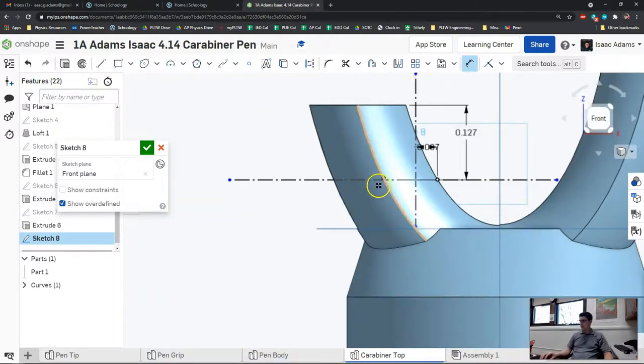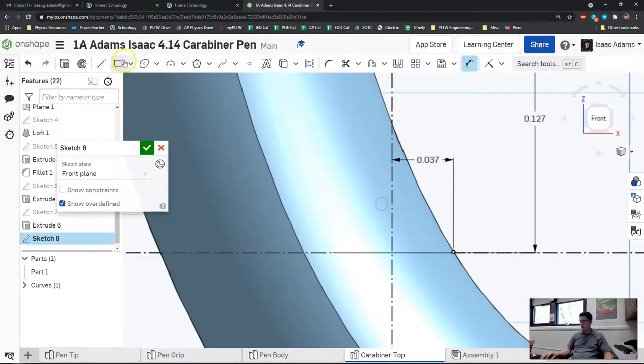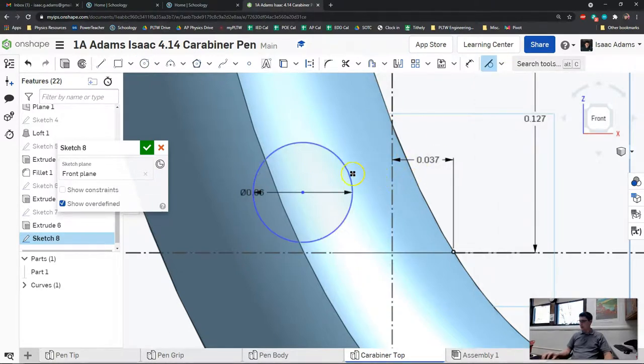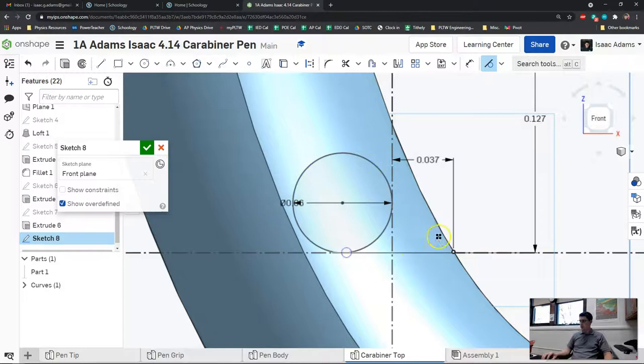And what we're going to do is draw a circle here. Make sure that we switch back over to center point circle. I'm going to put it over here just randomly with a diameter of 0.06. And then I'm going to use the tangent constraint tool to snap it to each of these lines. So clicking on my circle, click on the vertical line, click on my circle, click on the horizontal line. So those two lines allowed us to perfectly define where that hole goes.